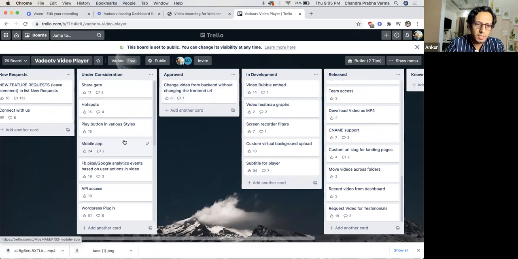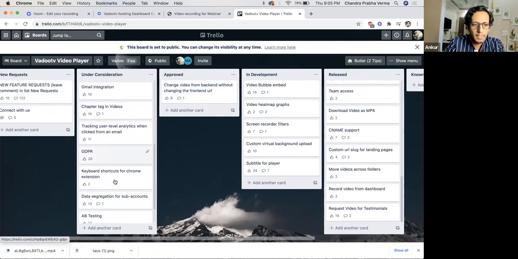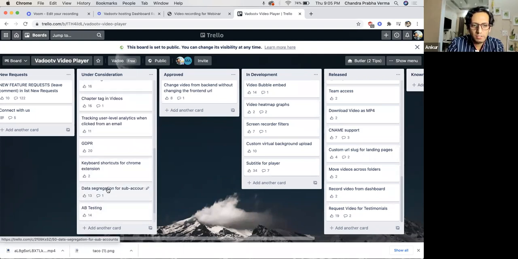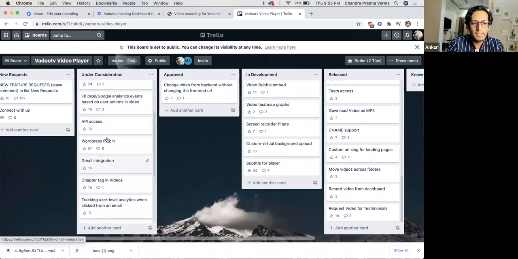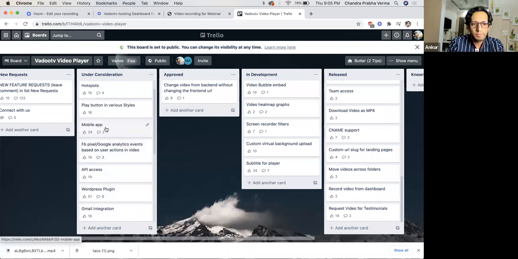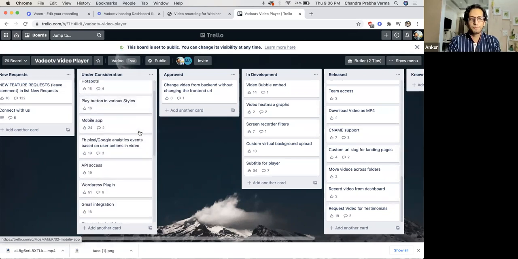The features under consideration are these, and these are a lot of work. We are pushing for it. It includes a lot of feedback from all the users, the Sumolings, a lot of customization there, segregation of sub accounts, GDPR, and we've already started working on it. Gmail integration, WordPress, and there's also a mobile app under consideration. After we're able to fulfill this, we'll be taking up more for us to work on. Hope that answers your question.